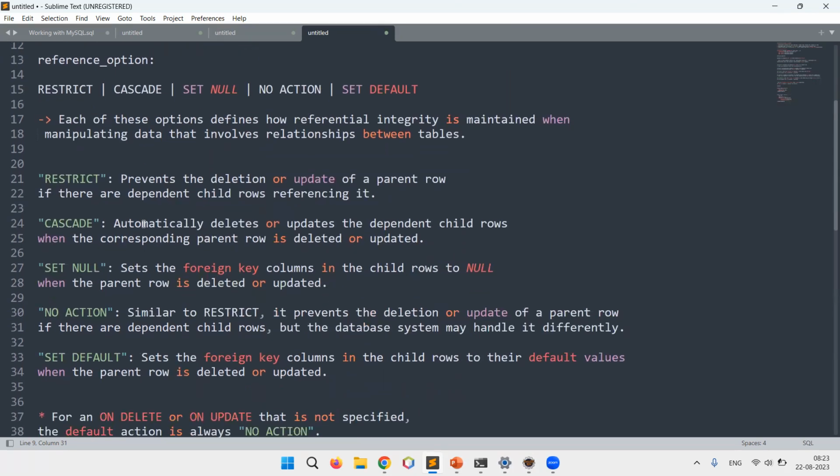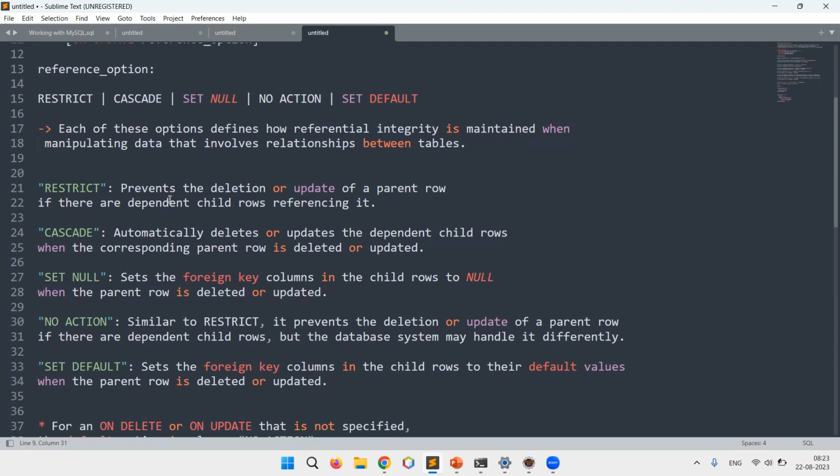So when you say restrict, what happens? It restricts actually. It prevents the deletion or update of a parent row if there are dependent child rows referencing it. So if you're trying to delete or update in your parent table, it is going to be restricted. It's not allowed. That means the action is simply aborted. You will be seeing an error, right? So that's about restrict.